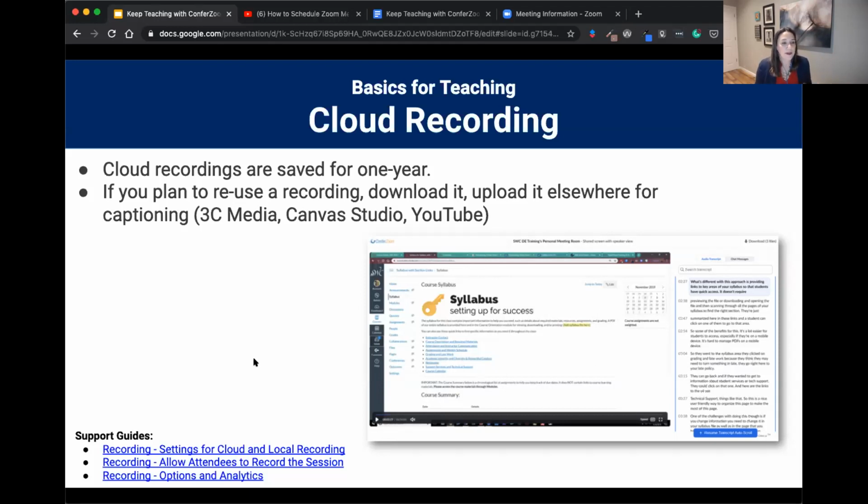Now, if you are planning to reuse a recording, it is important that you download it and upload it elsewhere for captioning. 3C Media is a great resource for faculty. That's another TechConnect resource for hosting media. And you can have media captioned if you do upload your files there. Canvas Studio is a tool that some colleges have a license to, and then YouTube is also an option.